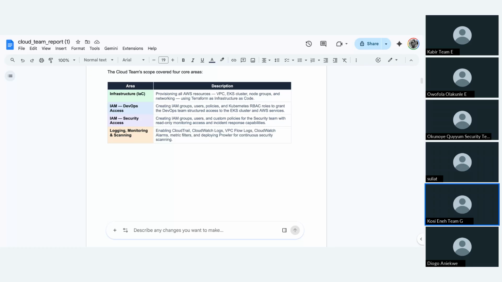So we also enabled logging, monitoring, and scanning for the entire AWS platform. We enabled CloudTrail so that we're able to see the activities of each person on the cloud. These logs were sent to the security team for them to also monitor the activities for incident response and all that. We also implemented CloudWatch logs and VPC flow logs. We also enabled that as well.